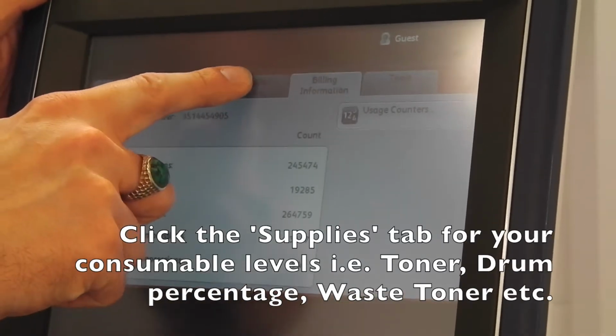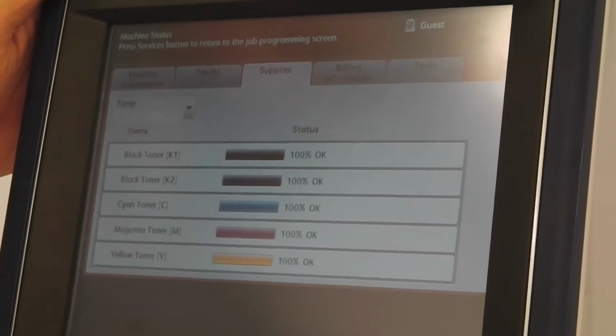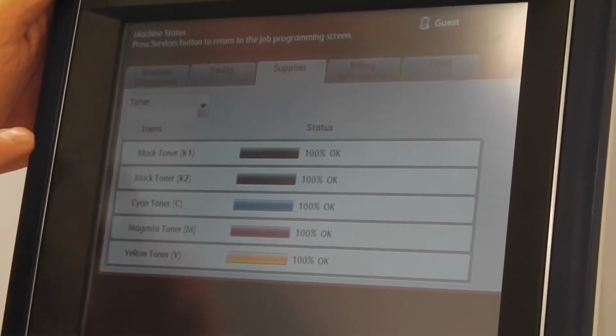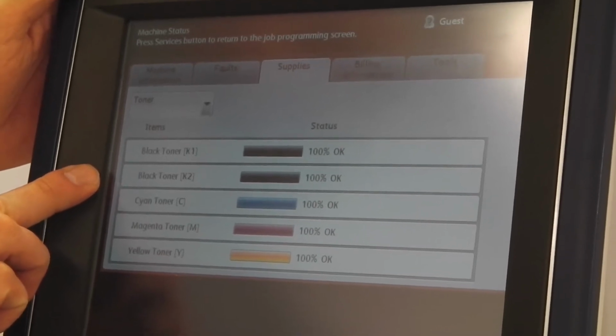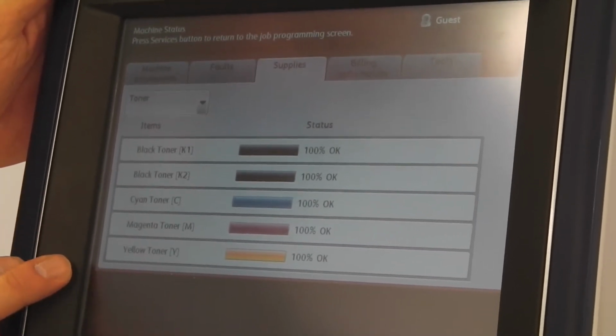If we go into supplies, it will automatically come up with the amount of toner you have in each receptacle. There's black here, K1 and K2. For this machine it has two lots of black toner, and then cyan, magenta and yellow.